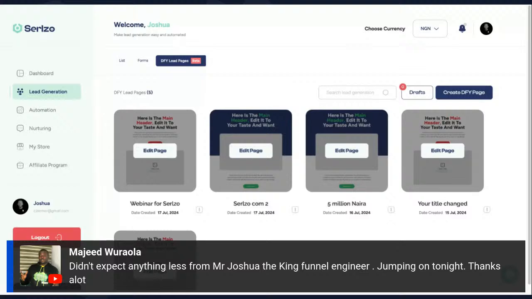Somebody's asking, is this landing page pixel ready? Yeah, it's ready. This is live. I'm testing this live on Selzo. So if you have a Selzo account, just log in and begin to use it.